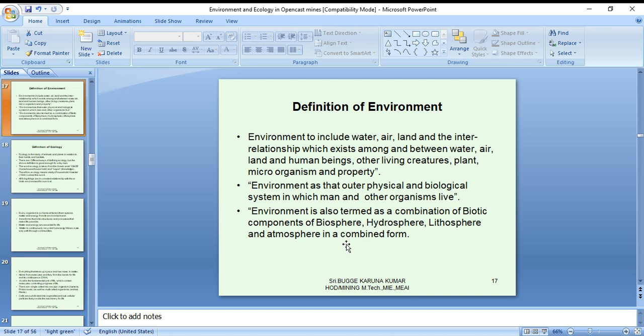What is meant by environment? Now, around us, what do you naturally feel? These are the general environment. Environment is the outer physical and biological system in which man and other organisms live. Environment is also termed as a combination of biotic components of biosphere, hydrosphere, lithosphere, and atmosphere in combined form. So these are the basic definitions of the environmental concept.